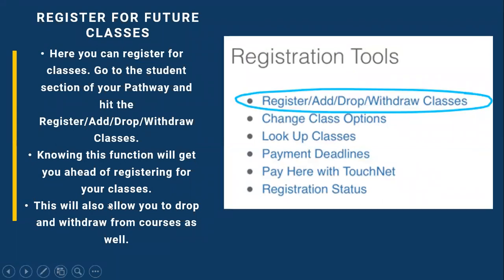Registering for future classes. You can register for classes, go to the student section of your pathway and hit register, add, drop, withdraw classes. Knowing this function will get you ahead for registering for your classes. This will also allow you to drop or withdraw from courses without coming on campus.